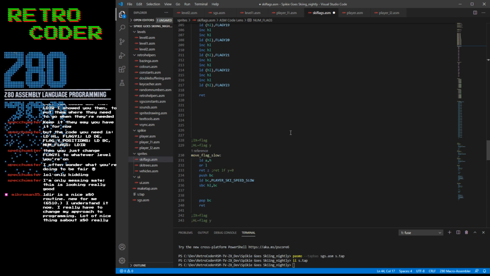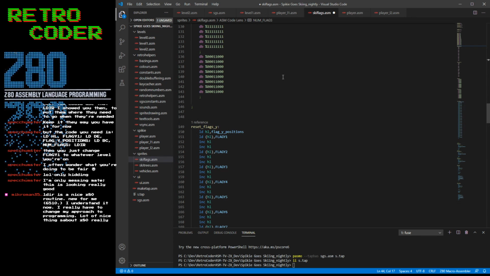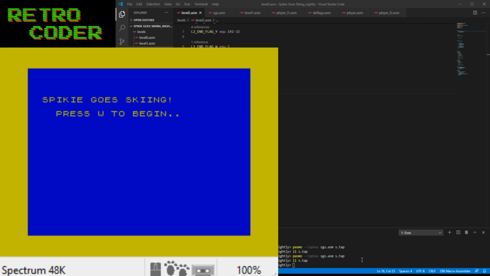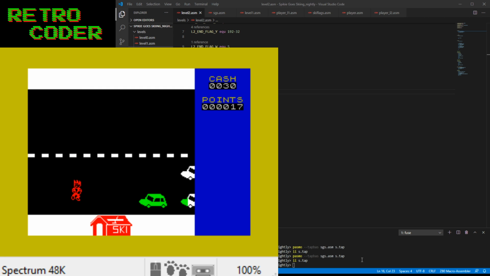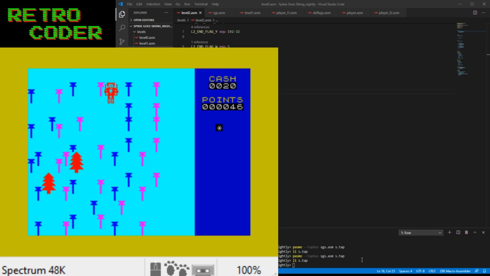I'm only worried about the flags. I'll be surprised if that works. Nah, there's loads of them.